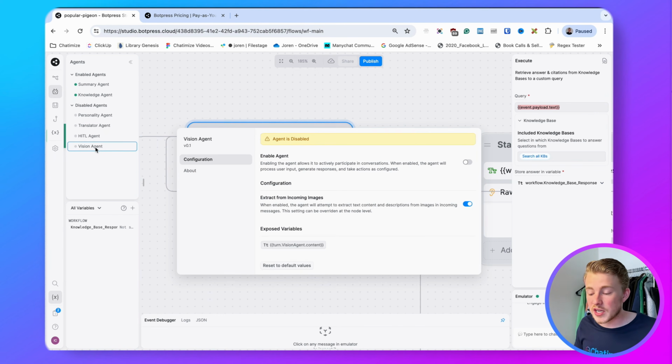Then you have Vision Agent. With Vision Agent, you can ask for an image from your bot user, and then you can automatically describe that image and understand the image. I think this is great if you have a business that is reliant on analyzing images, because then the AI can already do the work for you.